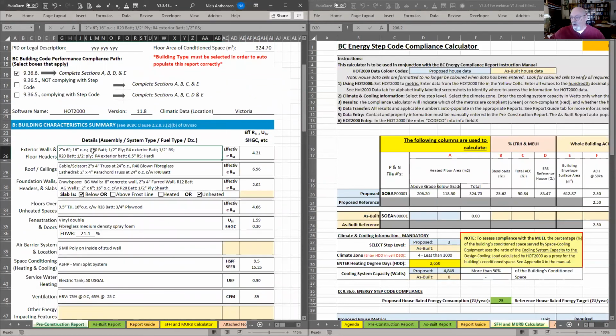So I realize, and we've had a lot of comments, that there just isn't a lot of room here to put stuff in. Do your best, do it short form. So 2x6, R16 OC, R20. You don't even need the word batt. You could have it. Building inspectors like that. 1/2-inch ply, R4 exterior batt, 1/2-inch rain screen. So RS. So you can see all the short forms, and then the headers.